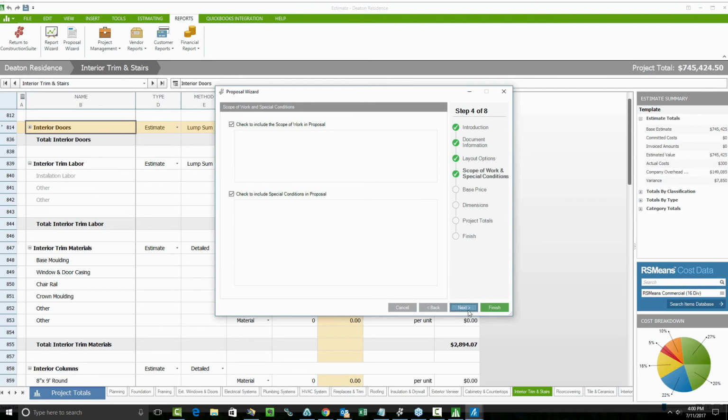This is going to pull in some of the project details. This is where the project information starts to show up, like the project scope or special conditions, base price information, options, allowances, dimensions if you set them up on your jobs.